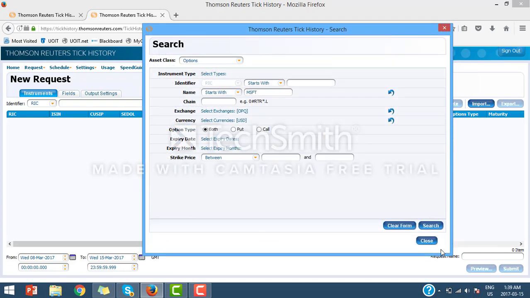You have the option for selecting which option type you like. So maybe just only calls or only puts. But in this case, we'll be looking at both. And you also have the choice to filter for expiration date, expiration month, and the strike price.